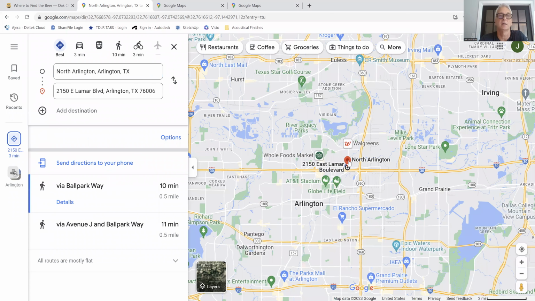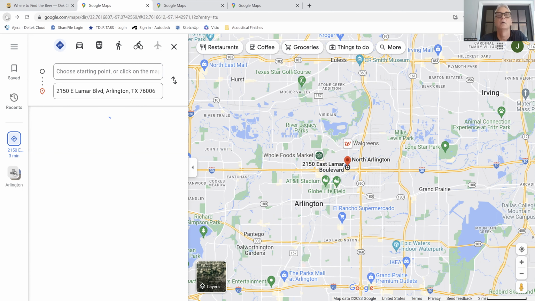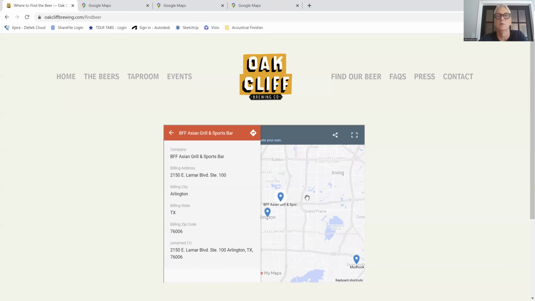And if I click the location, it does not bring up the name of what it is. It's just the address. So there's nothing here to help me. So I have to go back now to the website, and yeah, there's no way to contact this location.